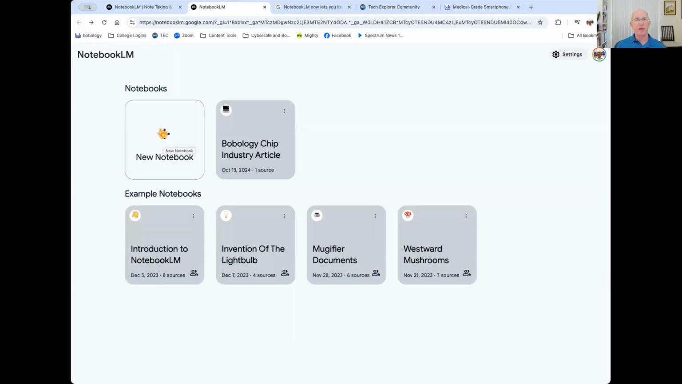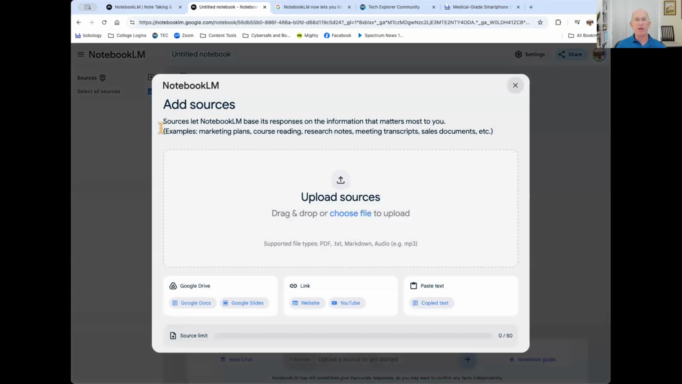Let's try something that we haven't done. This is how you open up a new book. It says upload sources, drag and drop, or choose a file to upload. And it tells you PDF, text, Markdown, HTML, or an MP3 file.